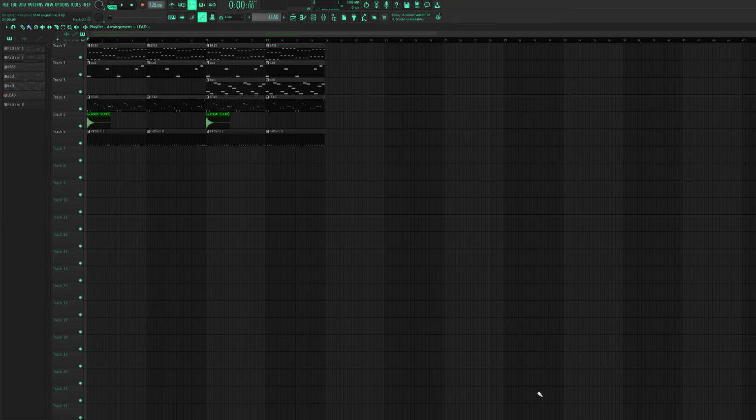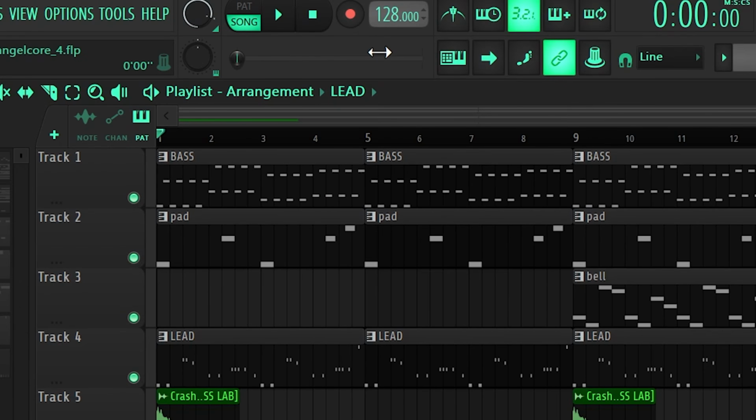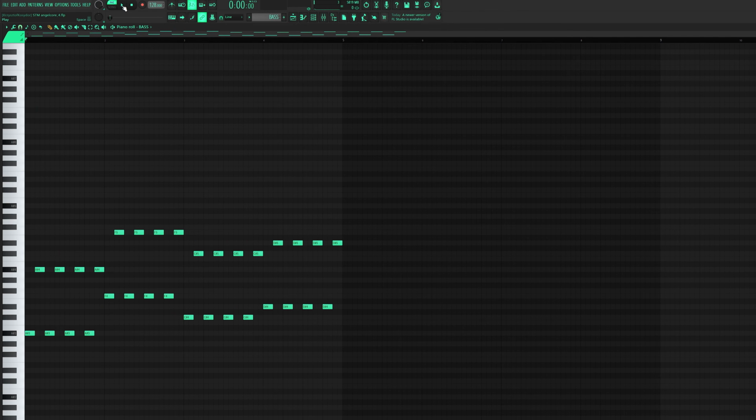Today I'll show you my Angelcore project in the style of STM. The BPM I set for this project is 128. You can try with lower BPMs like 120, but for this one, 128 felt right for me. Let's start with the bass.